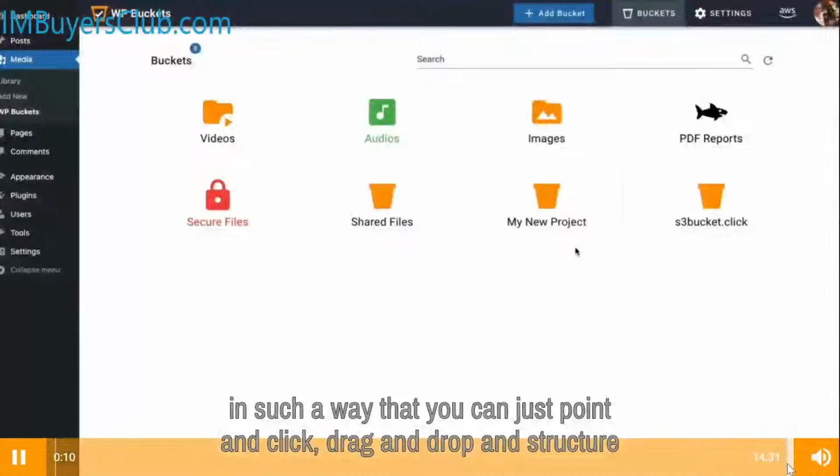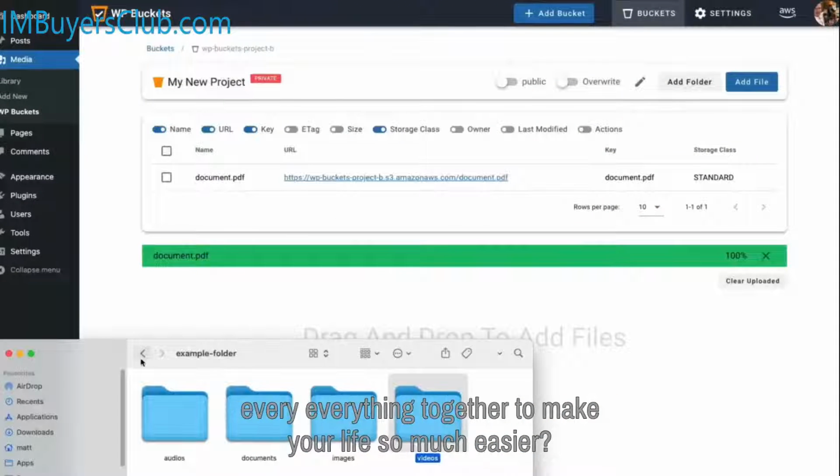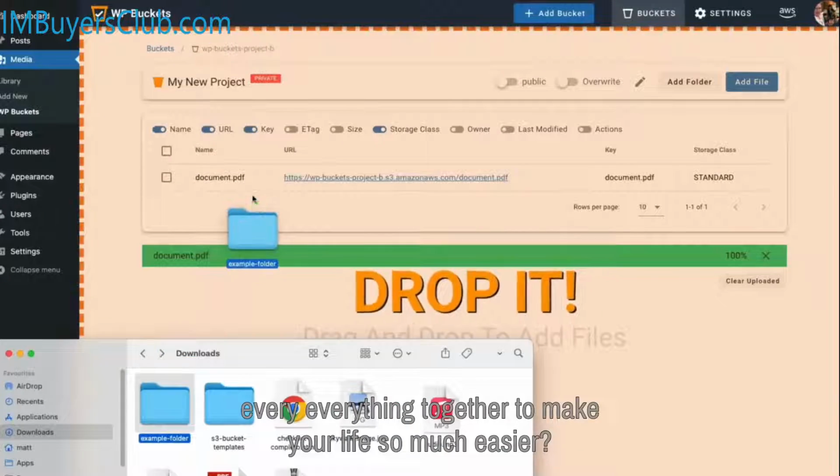Wouldn't it be great if we could bring together our S3 bucket with our WordPress media library and organize them in such a way that you can just point and click, drag and drop and structure everything together to make your life so much easier.